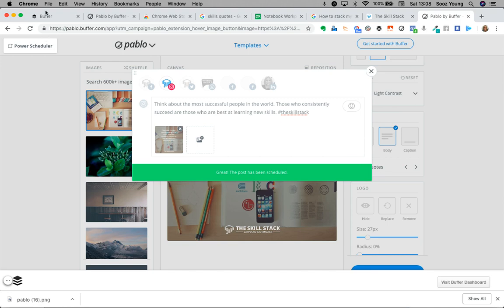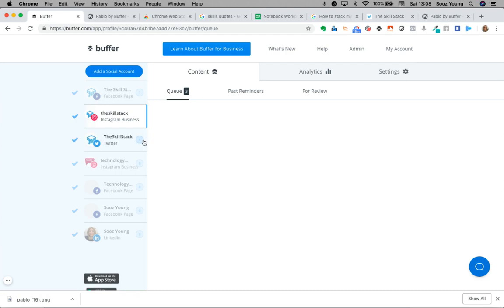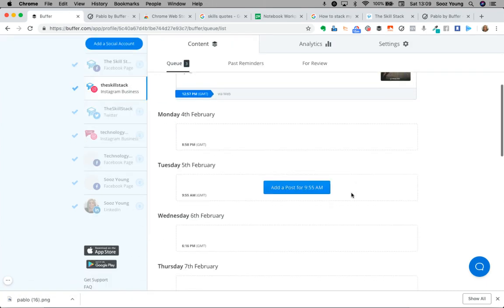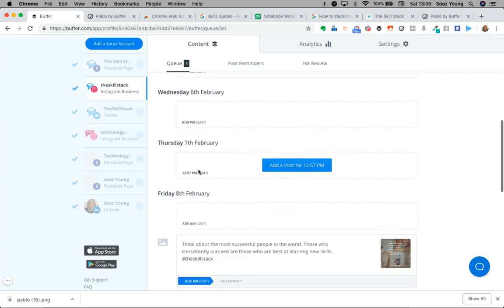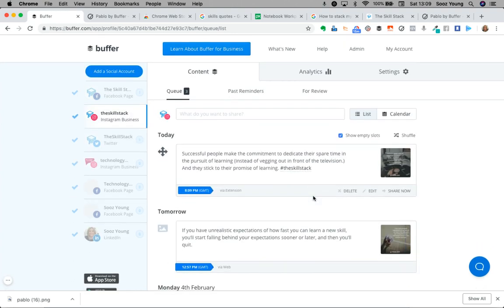If I go back to the dashboard, it should then be in the Instagram list here. And there for Friday, there it's there. That's that post now scheduled to go out. Okay, so there, one piece of content is scheduled to go out on 2 different platforms at different times. How quick and easy is that?